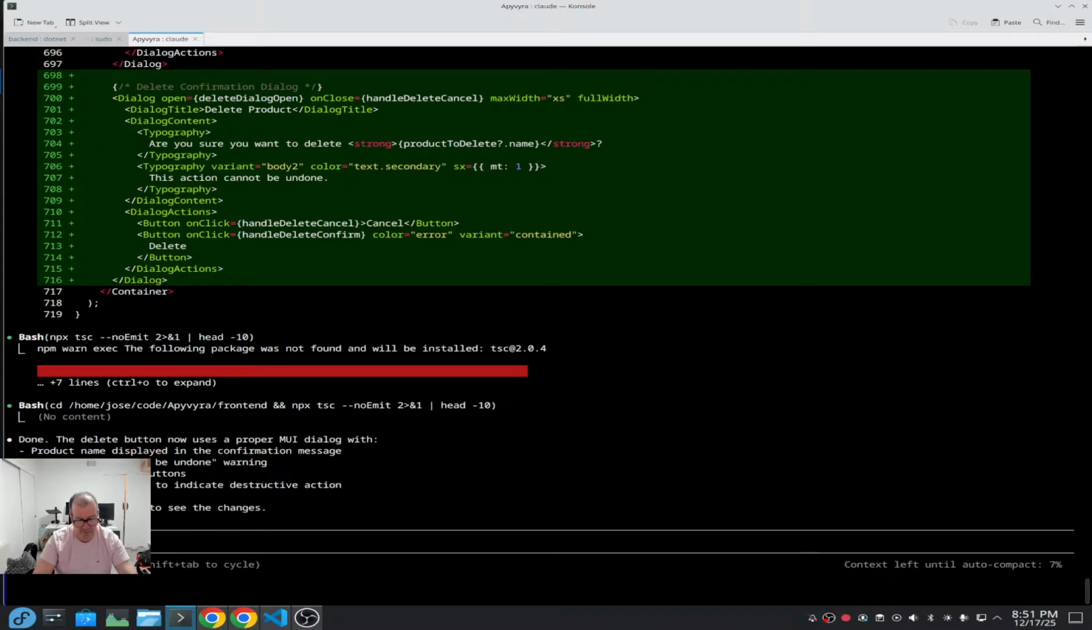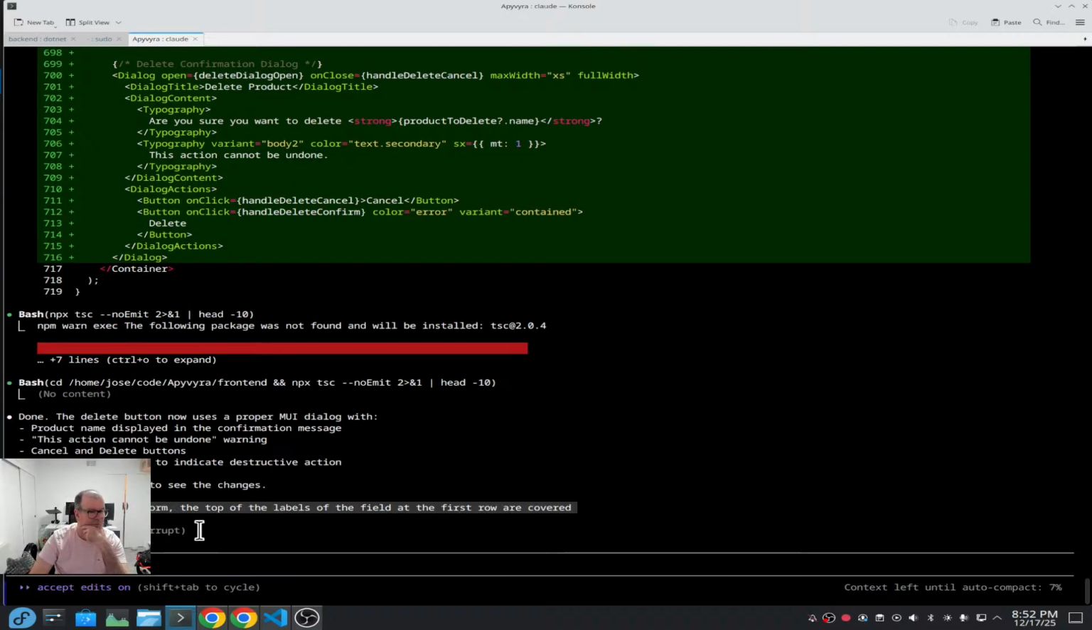At the product edit form, the first line is partially covered, the top of the labels of the first of the fields at the first row are covered. Let's see if it's going to pick up that.